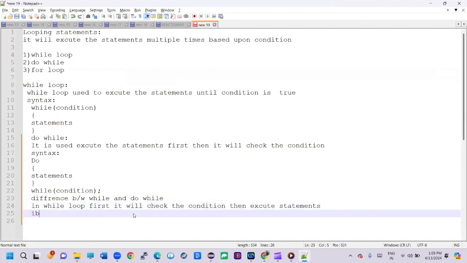In do while, first it executes the statement, then after that it will check the condition. This is the difference between while and do while. Okay.